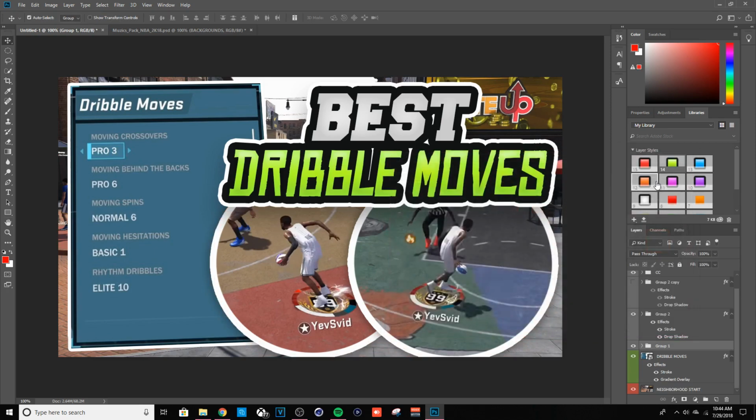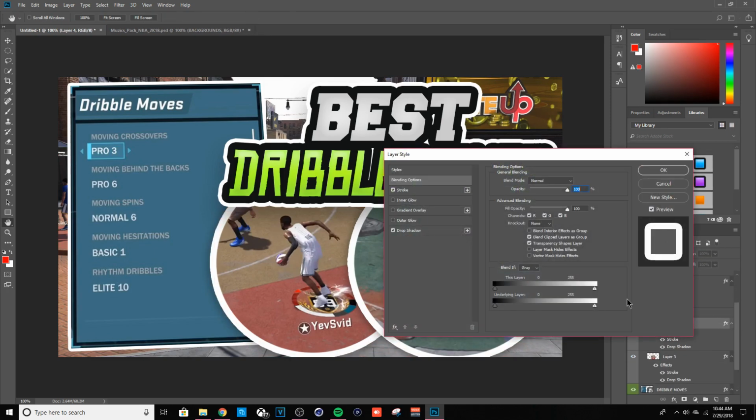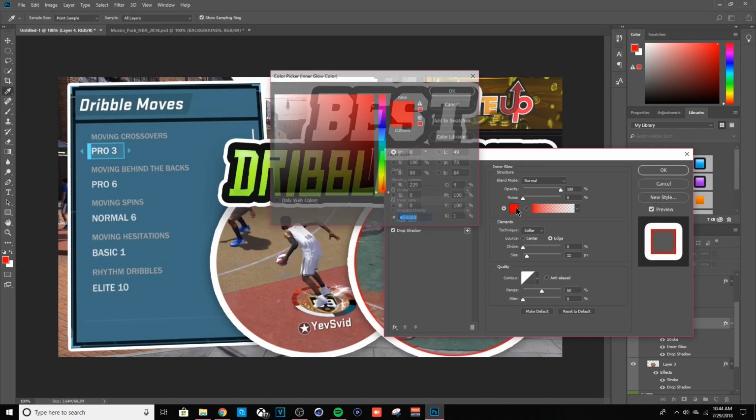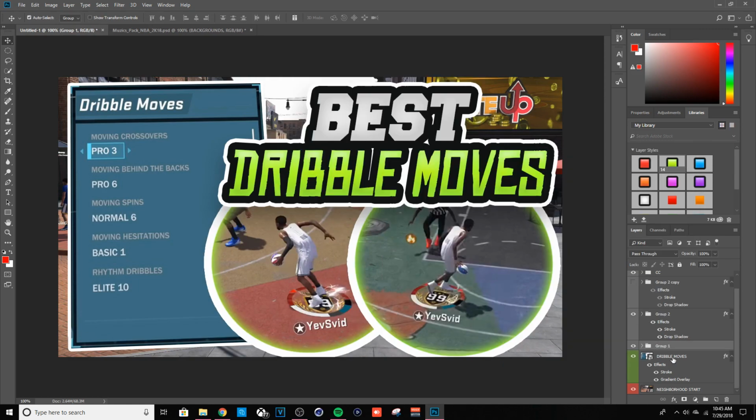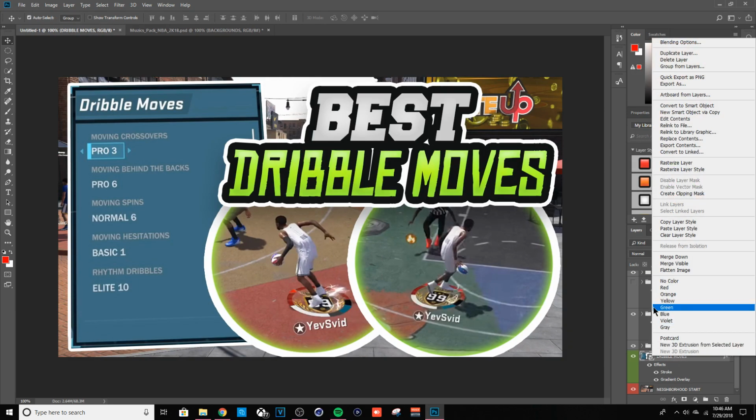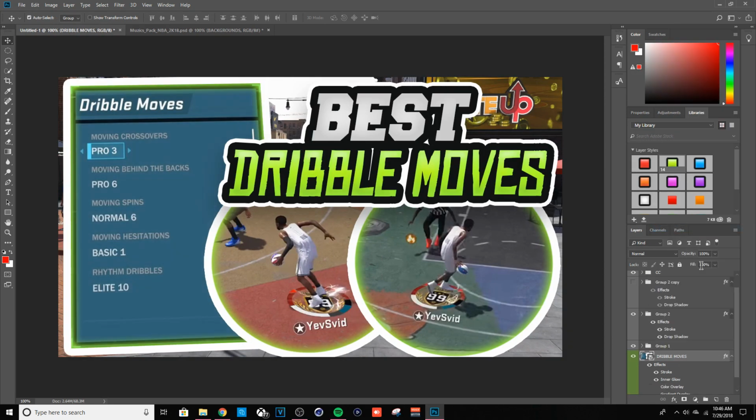What I'm doing here is I think I might add an inner glow. I'm adding an inner glow right here. I'm making it green so it could just blend in like that. So after I added the inner glow, it basically all blends in. I added the exact same layer styles to the dribble move screenshot, so everything's a little bit better with the inner glow.